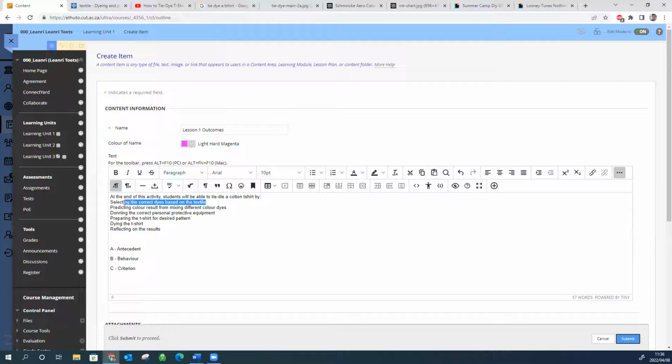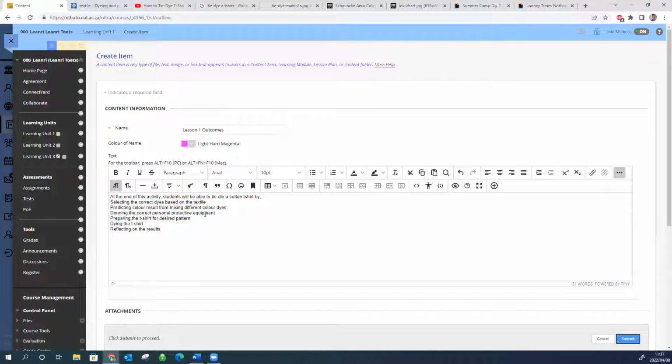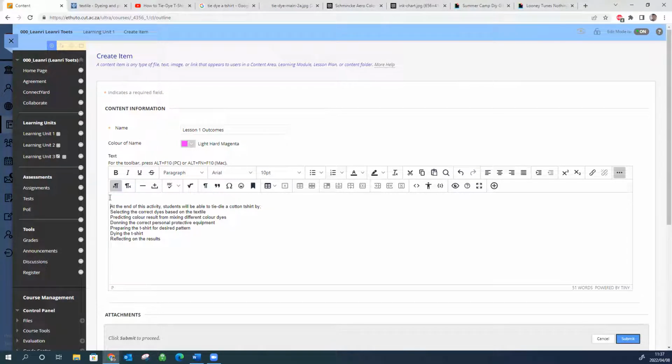So we are saying that they will be able to select the correct dyes based on the textile. They will predict color result from mixing different colors. They will don the correct PPE. They will prepare a T-shirt for desired pattern. They will dye the T-shirt, and then they will finally reflect on results. So these are our criterion, and these will also be used to mark or assess or evaluate the resultant assignment that the students load up. Okay, so that's what I mean with I use the ABC method for my outcomes, and these make sure that you align your outcomes with your assessment at the end of the day. So that's why I like to use it.